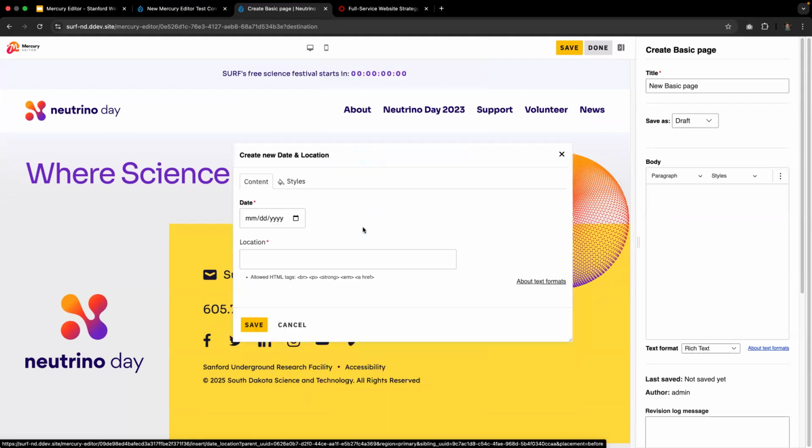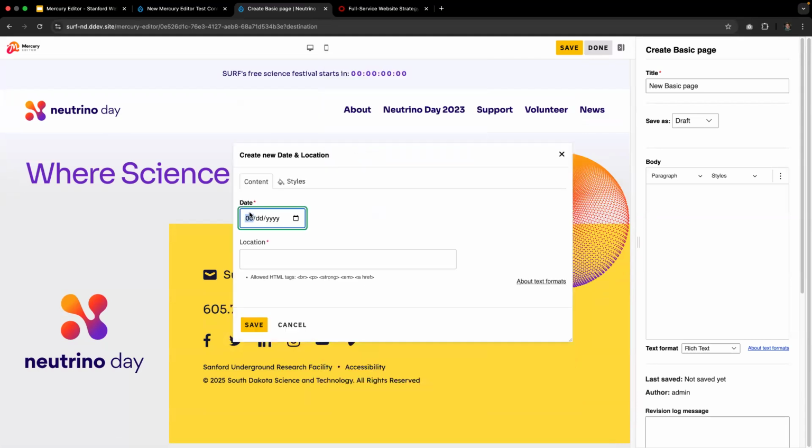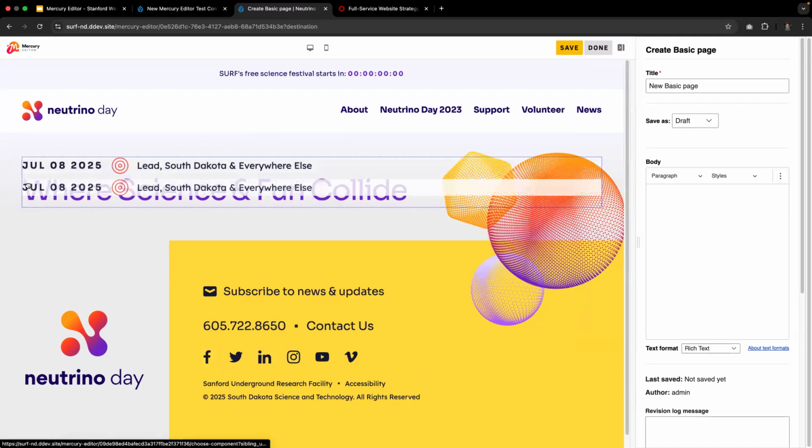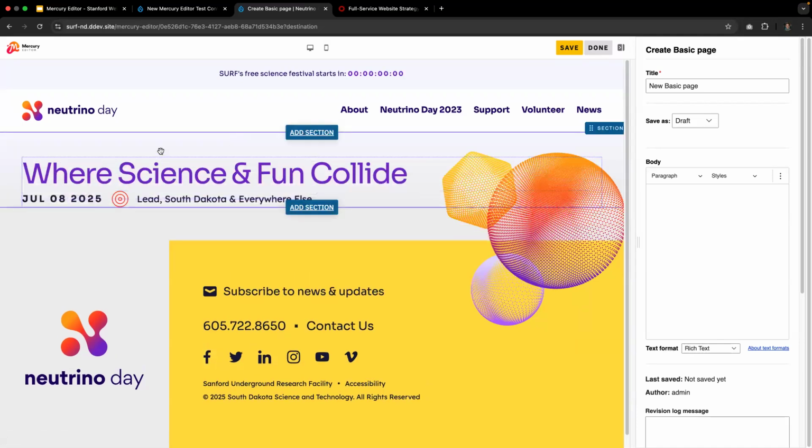This time I'll go with the date and location lockup, which is more custom or specific to this particular website. We'll say Lead, South Dakota, and everywhere else. Hit save, drops that component on the screen. I can move this around, so I'll just drop that down below the heading.